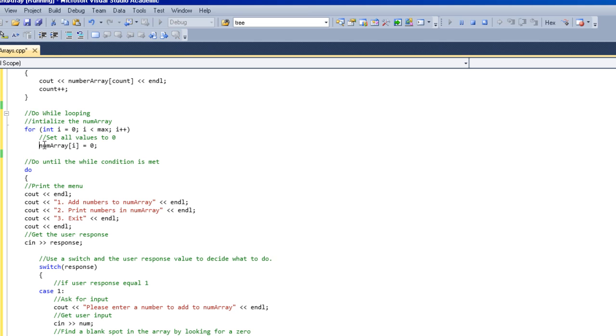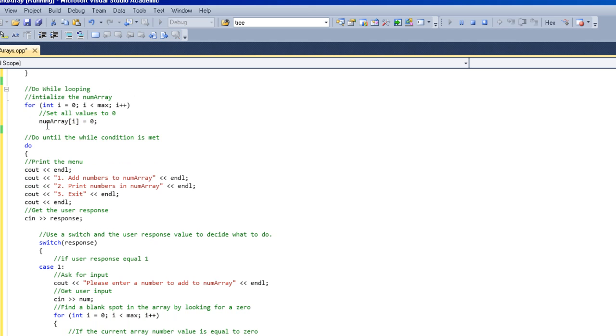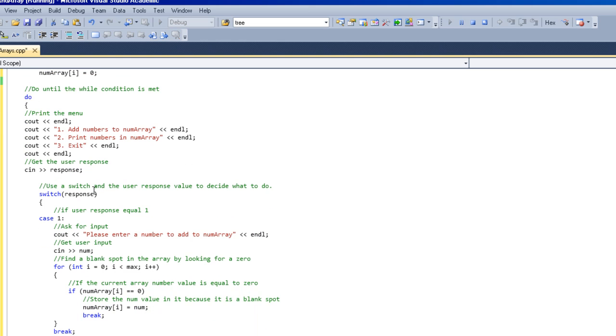Okay, so each time it's going to assign 0 to whatever number it's on using I. So it's going to start at 0 in the loop until it equals the max value 5. It's going to put a 0 for each one of the values. So basically we're setting 0 to every one of the spots in the array. And we're doing this so that down here we can actually use the array.